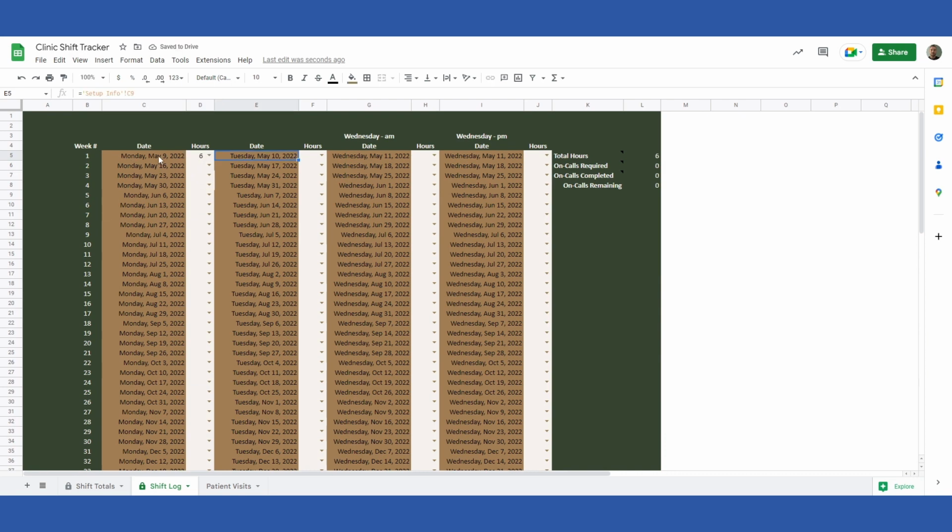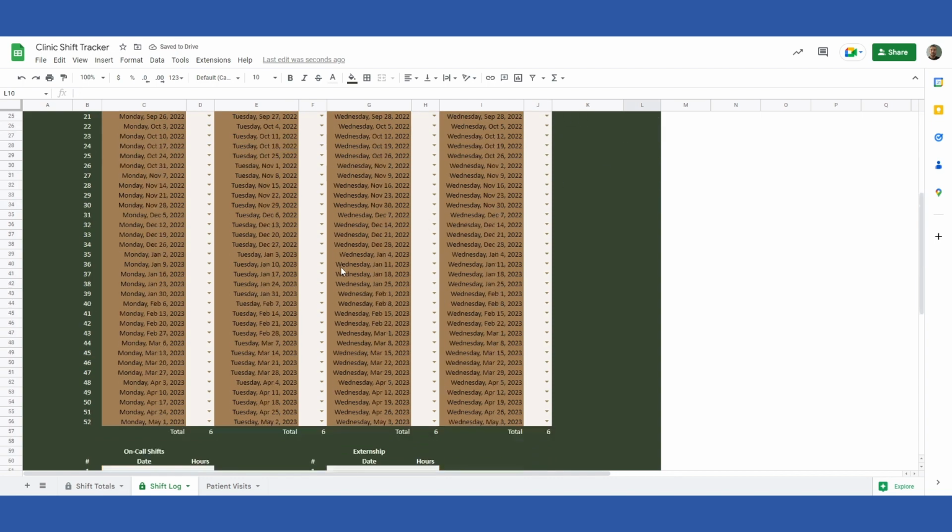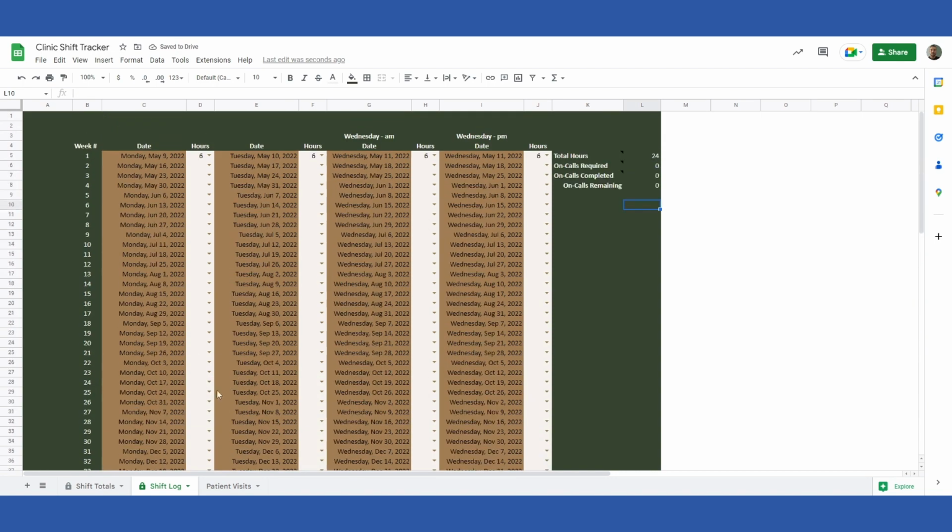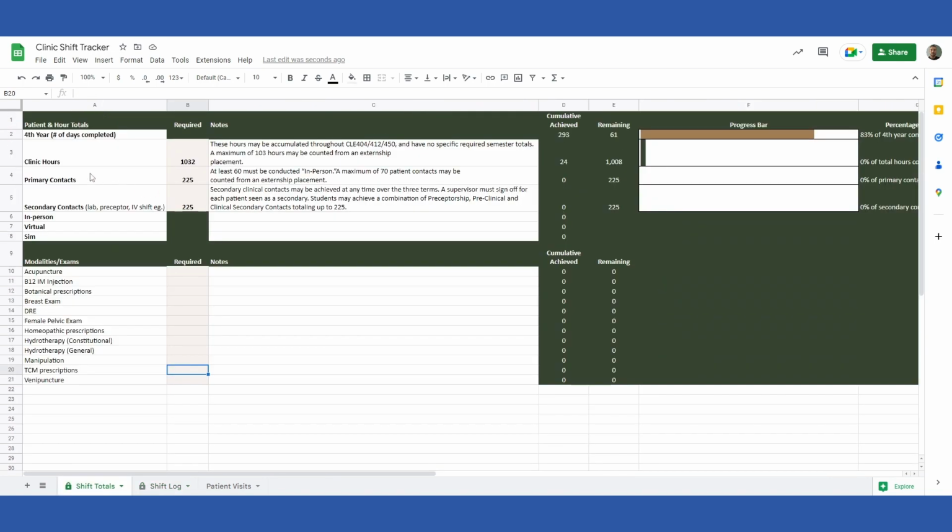So based off of that first initial setup page, each of these columns will be set up accordingly. And so I will show you a couple more examples here. If I add 6 in for each of these, you will see the hours on the right here get counted and totaled up, along with them being displayed here. And back on your shift totals page, you will see that your clinic hours are starting to count up here along with the progress tracker.